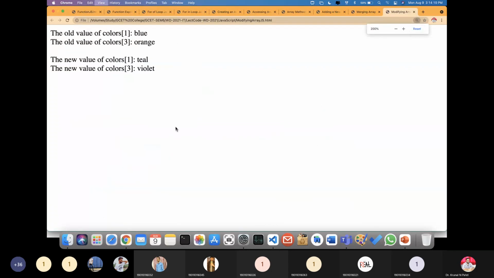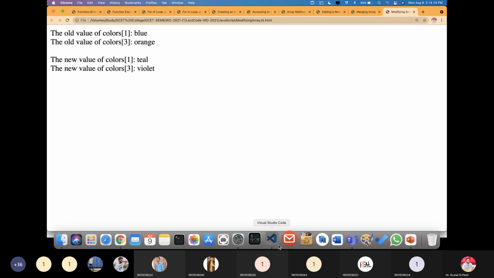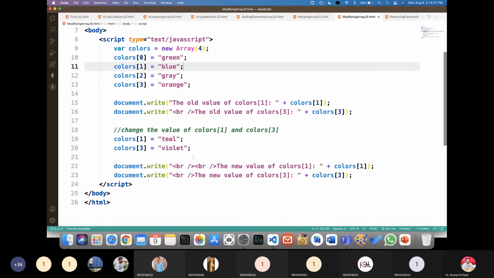If I execute this code, you can see that after changing the first and third elements, they change to teal and violet. Earlier it was blue and orange. Now it is teal and violet. So that is the change we have made over here, those values we have changed. This way you can modify.